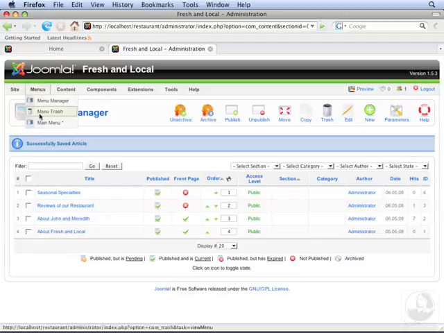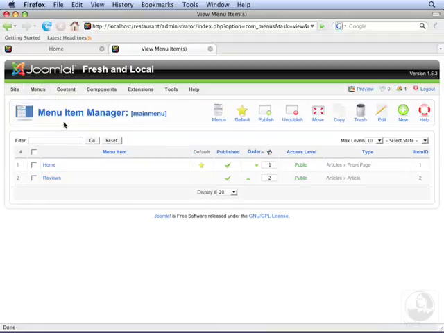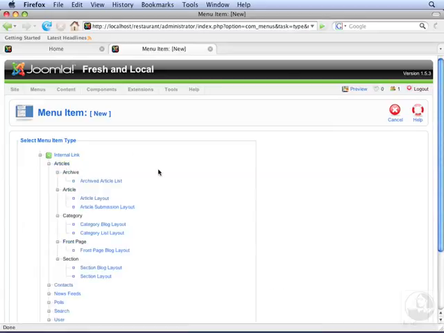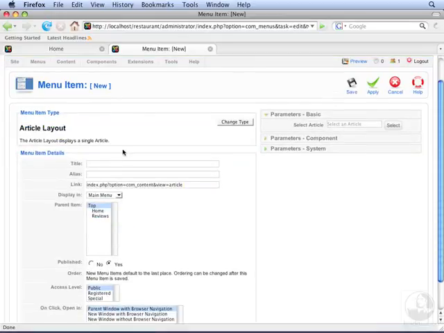Go to Menus, Main Menu, and click New. We're going to select Articles, and since we just want to display one article, we're going to click Article Layout, just like we did in a previous video. Let's add a title for this link. We're going to say Seasonal Specialties.